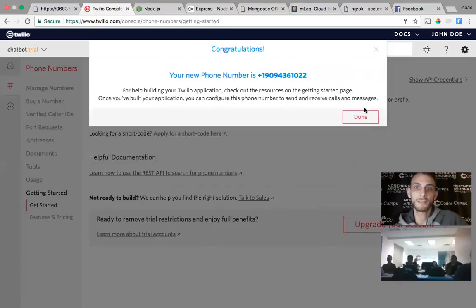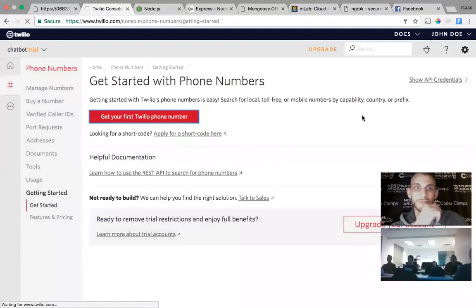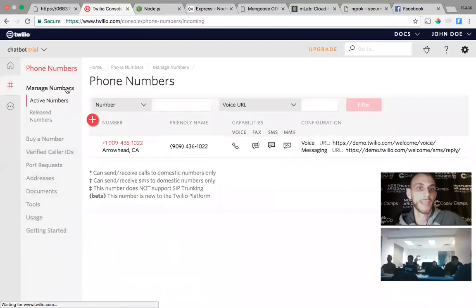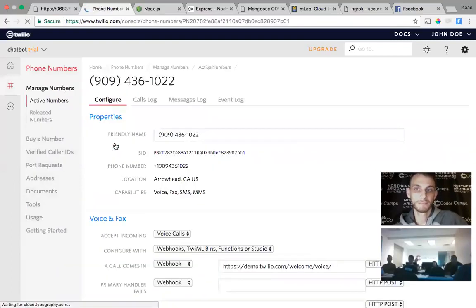All right, I have a brand new Twilio number. So now I can configure the webhook on this number. Okay, so I'm going to go to Manage Numbers, and I'm going to just click on my live number.